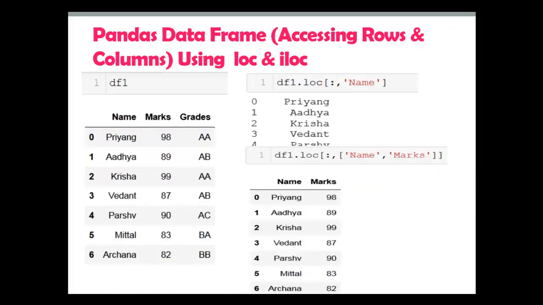Next example. In this I want to access all the rows of the name column. That you can see, the colon means all the rows. This is the row part and this is the column part. The column is here with the name as a label. So I want to access all the rows of the name column. That you can see over here. So in loc, a group of rows and columns we can access by labels as well. We can pass the label name over here.